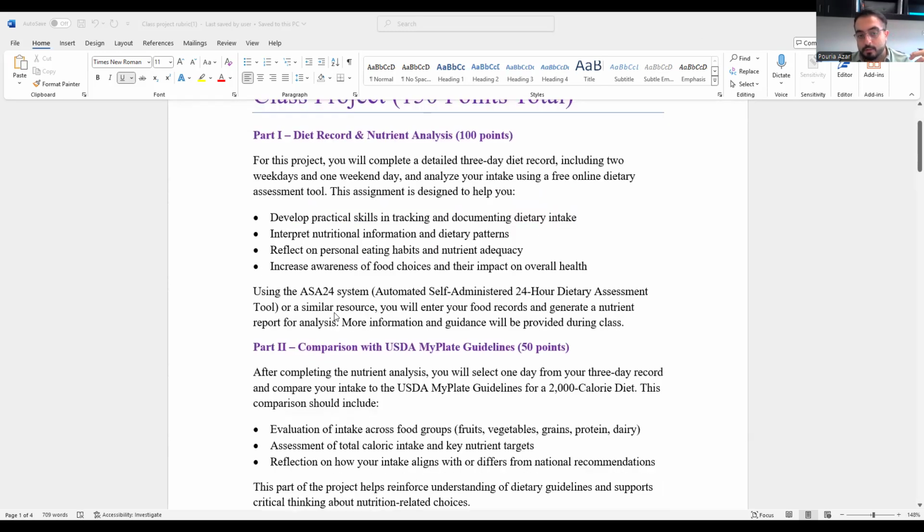So you will use the ASA24 system, which stands for Automated Self-Administered 24-Hour Dietary Assessment Tool, or a similar resource. But for this class project, I would like you to be familiar with this tool. This is the tool the students can use, faculty members, researchers, they all use this system. It's a free tool, and it's very straightforward.